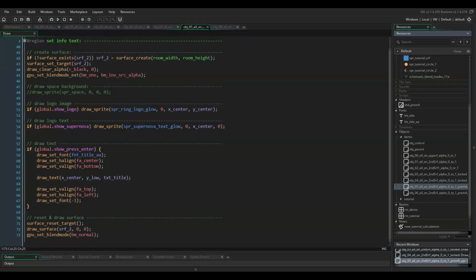Now in version 5, it starts to get a bit more complicated. Let's just draw everything in the second blend mode we looked at in the introduction. The source blend mode was bm_one and the destination blend mode was bm_inv_src_alpha. So we're creating, setting and clearing the surface and then set blend mode ext to bm_one, bm_inv_src_alpha. We still skip the space sprite of course, and then draw the glowing ring, the glowing supernova text sprite and the font. Notice I didn't lock the transparency like in the last version, we won't need to in this example. After drawing the font, we can reset the render target, draw the surface still in extended blend mode, and after that reset the blend mode to bm_normal again.